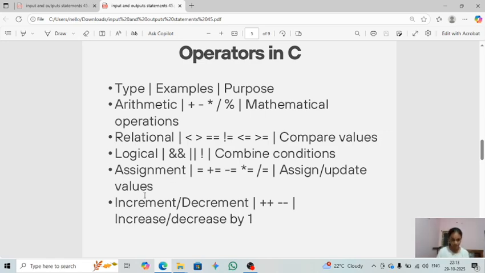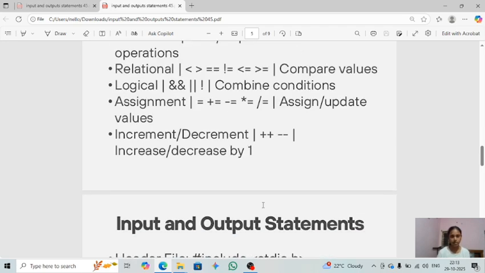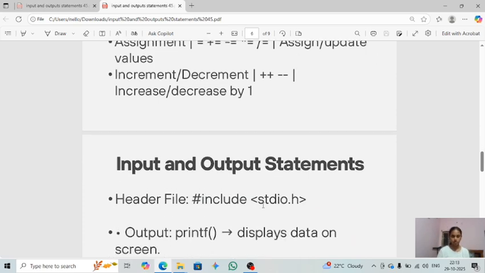Then assignment operators are used to assign values to the operands, and increment and decrement operators are used to increase or decrease a value in a loop, like that.